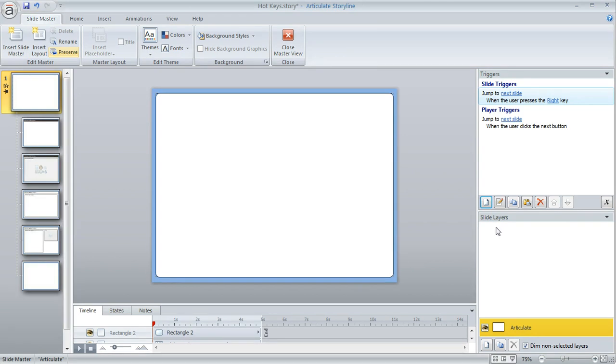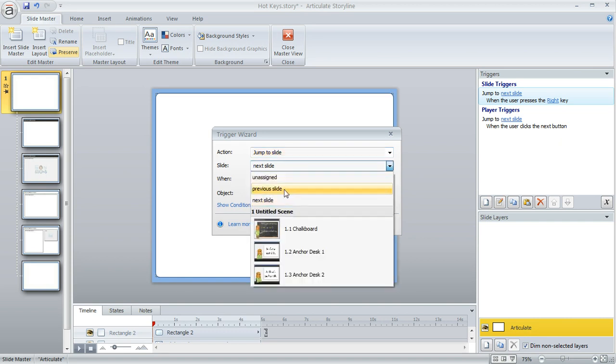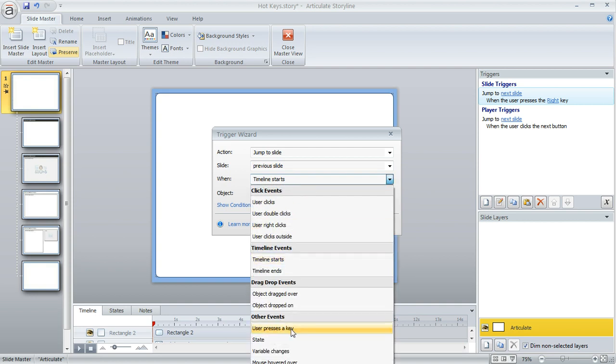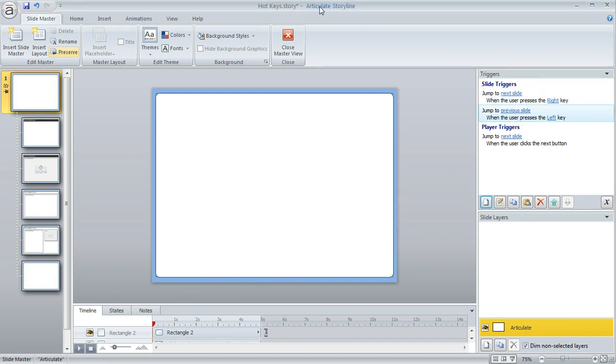And now we'll create a new one for the left arrow key to back up. So we'll create another new trigger. And this time we're going to jump to not the next slide, we're going to actually choose previous slide. And the when is going to be when the user presses a key. And this time it's going to be that left arrow key. And we'll leave the object set to the Slide Master and click OK. That's all we need to do.